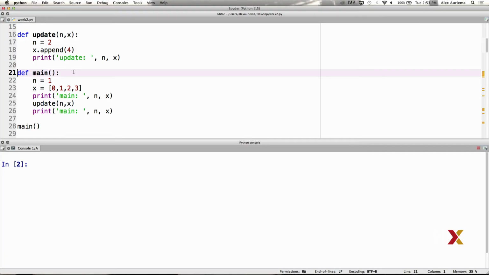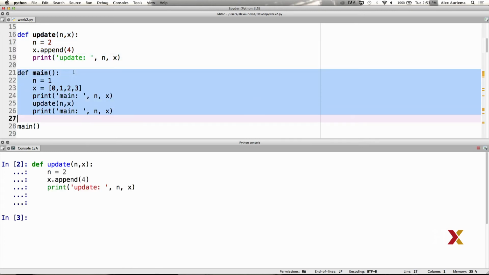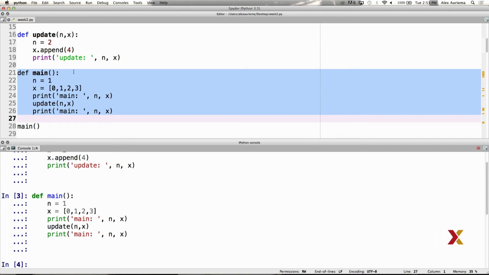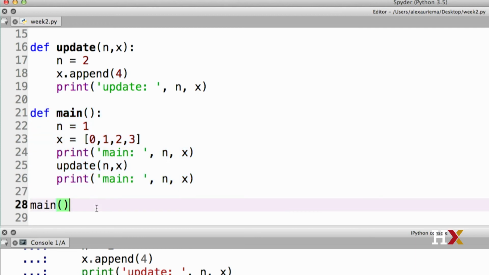Let's then consider a slightly more complex example about scope rules. This example demonstrates both scope rules and mutability and immutability of Python objects. To get going, let's first write two short functions. Our first function is called update, and our second function is called main. In this case, the main function calls the update function as part of the program.